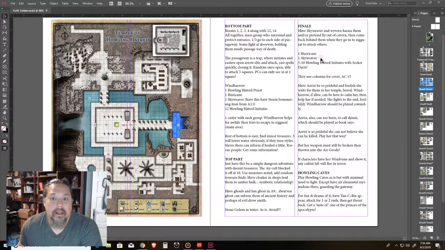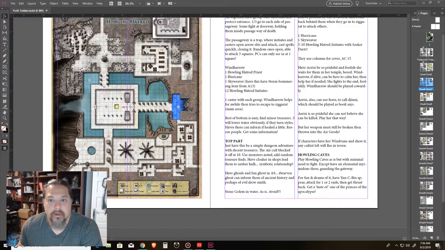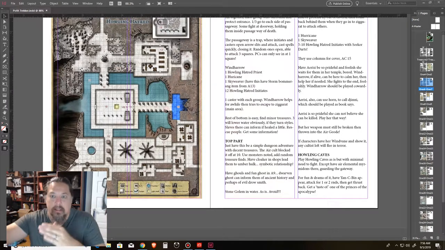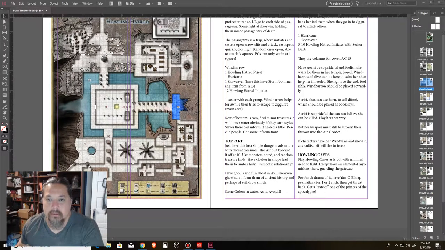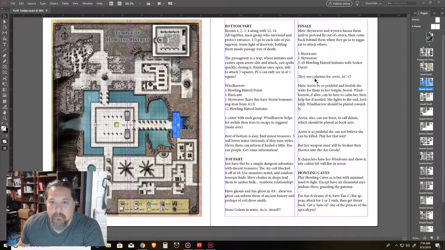That's how I like to make combat very dynamic, in the sense that there's more than one thing happening. You're not just facing them. There are things happening around, they come from behind, they have a layer of fighters and the casters in the back, that kind of stuff. Obviously in the finale, there's going to be a hurricane, a sky weaver, and 5 to 10 Hallion initiates with seeker darts. And they use the columns here for cover.